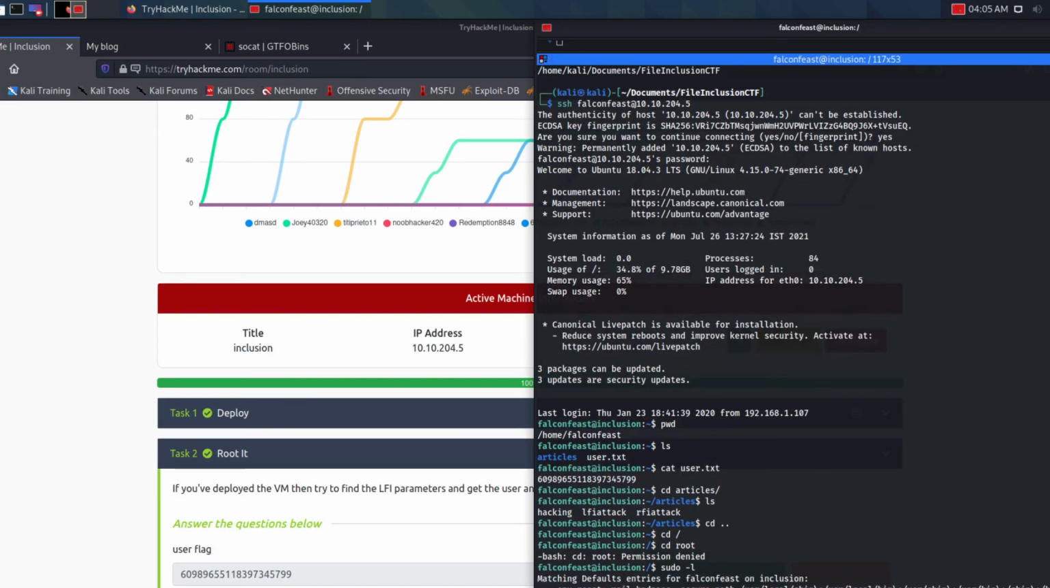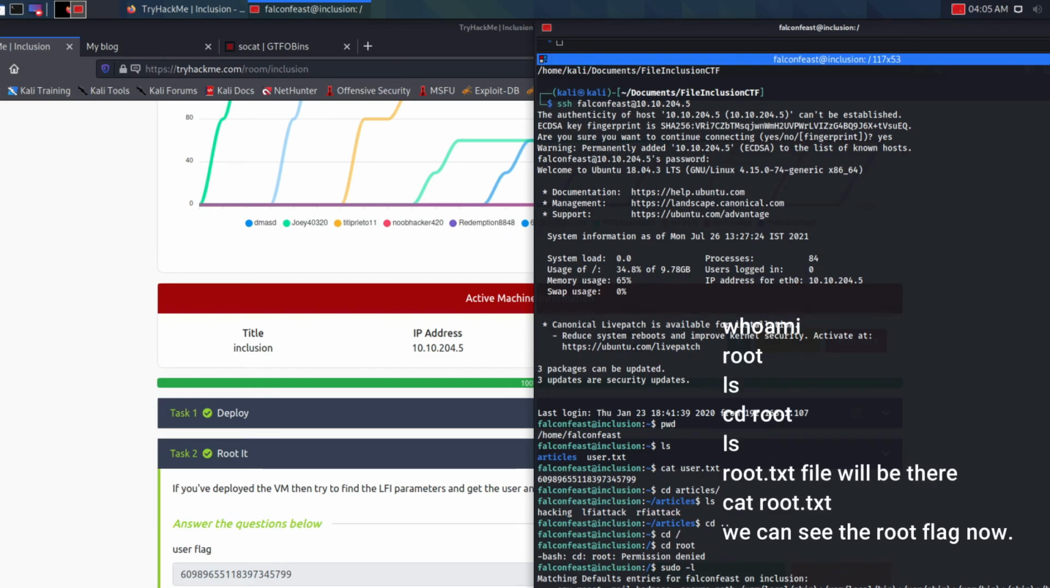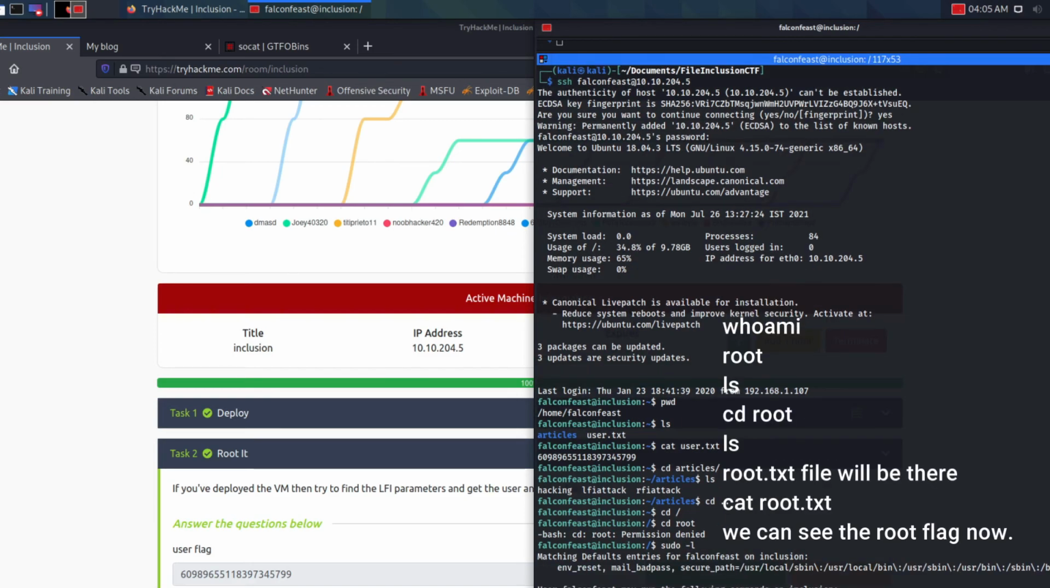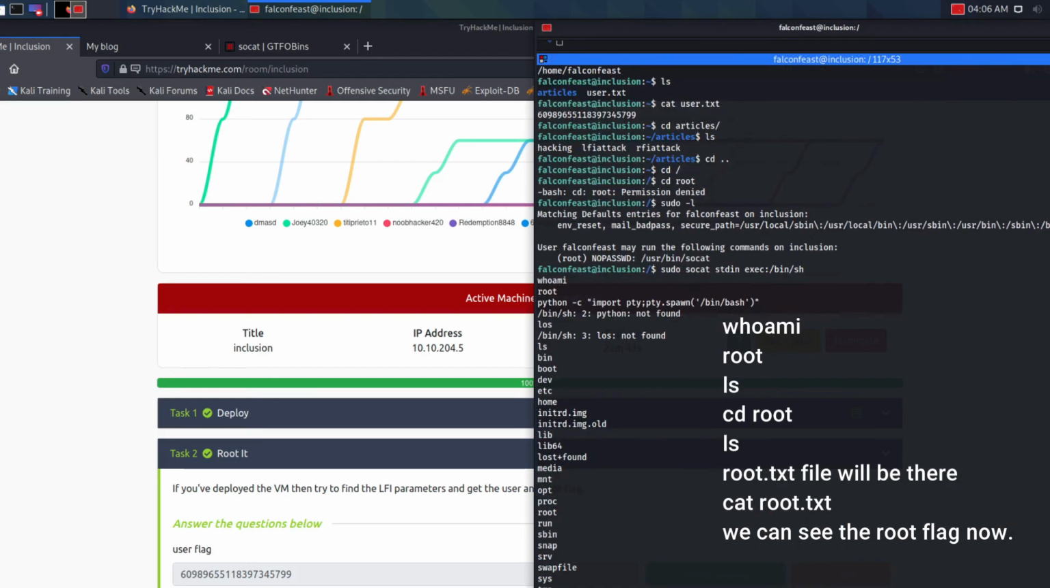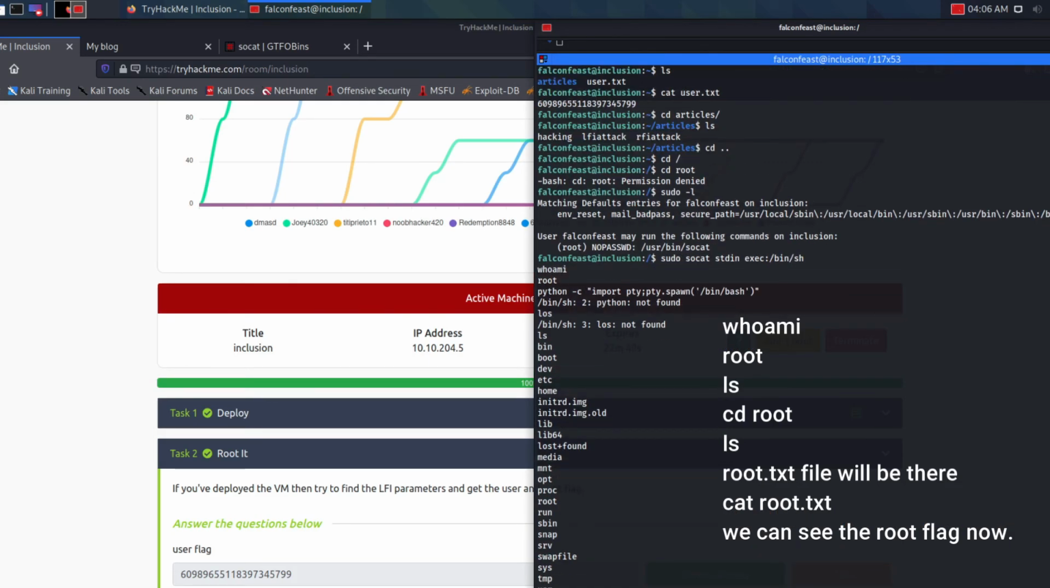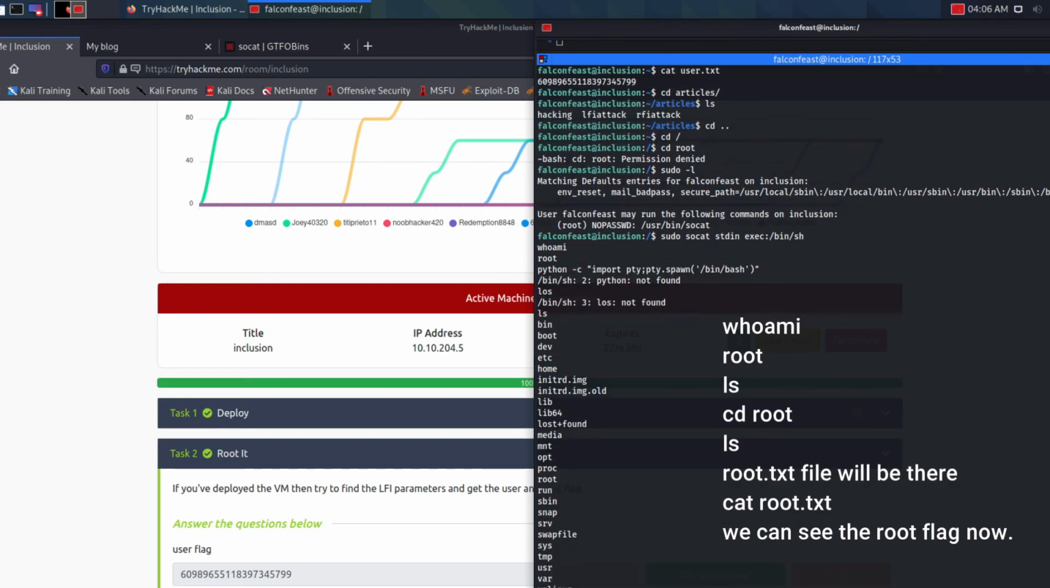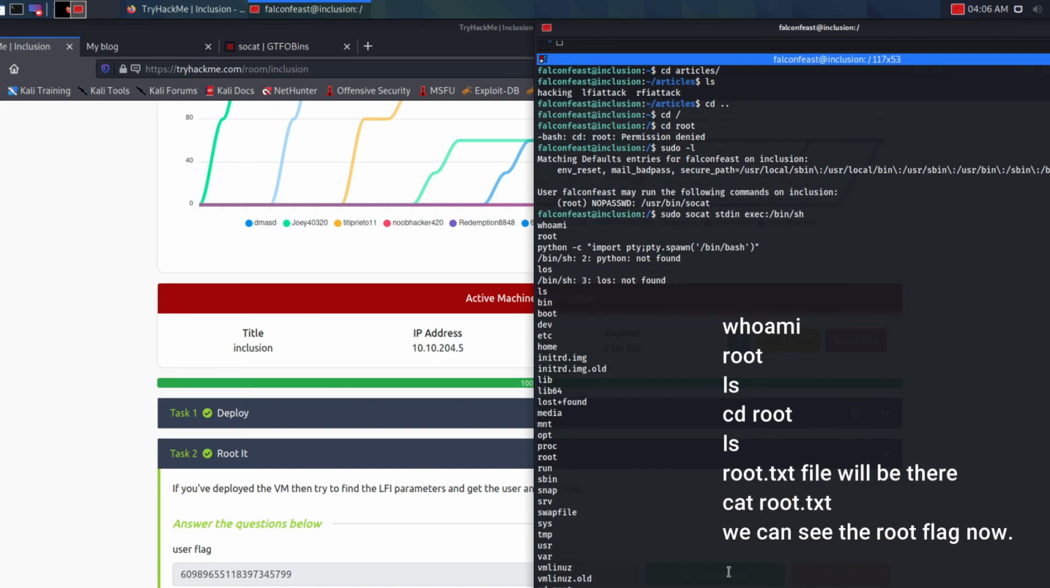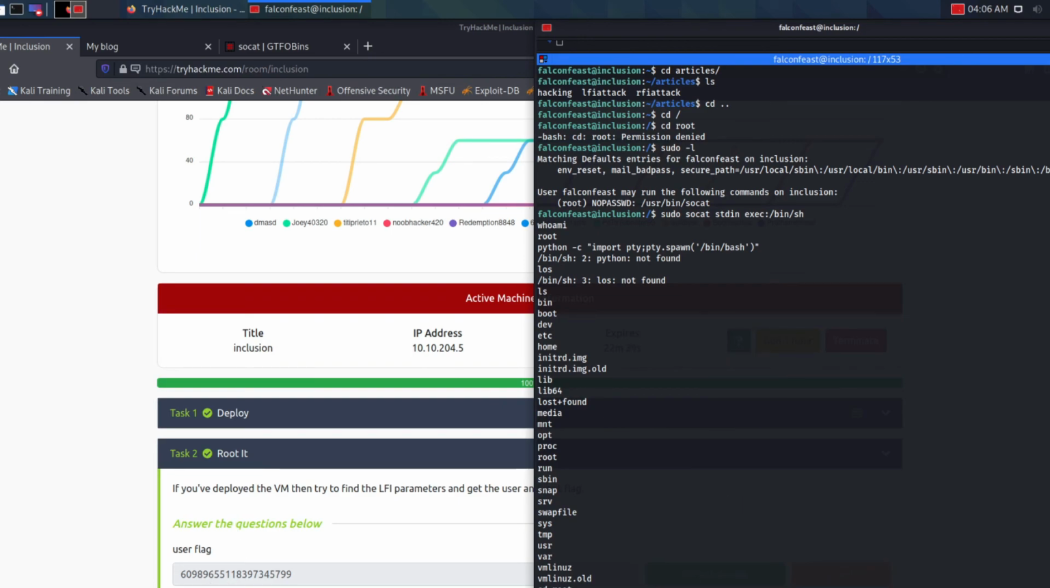Okay, so that is it. If we do whoami, it will show we are root. I'll just do ls, move into root first, ls, we can see root.txt here, cat root.txt, and you can see 4296410. This is the root flag.